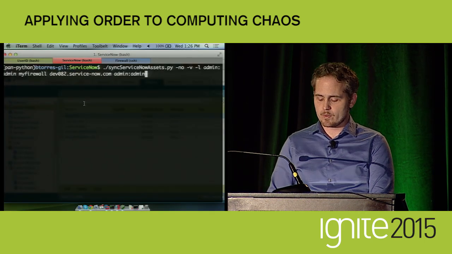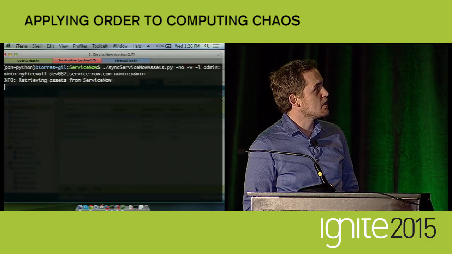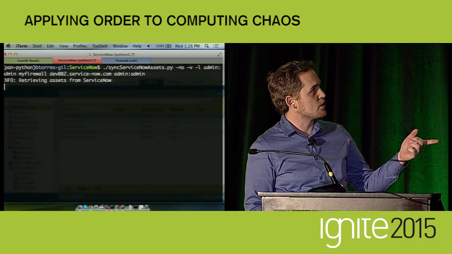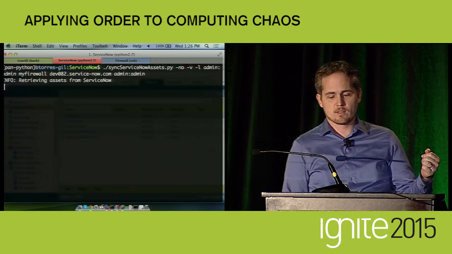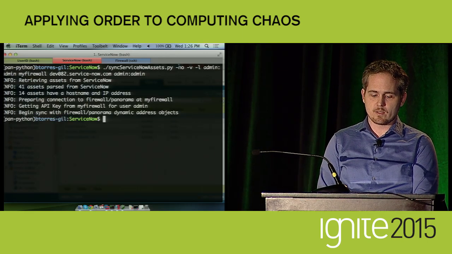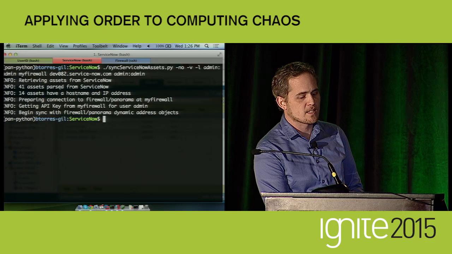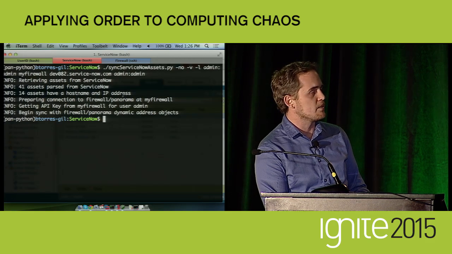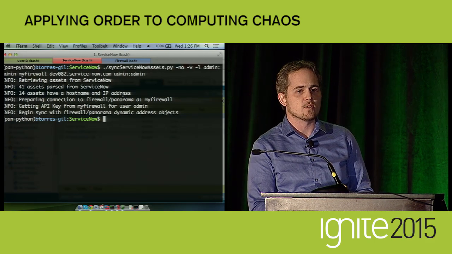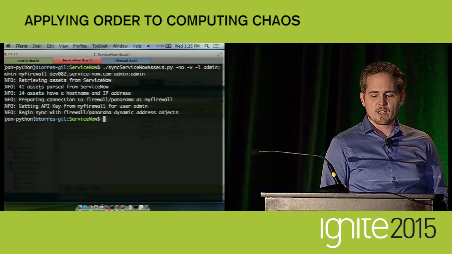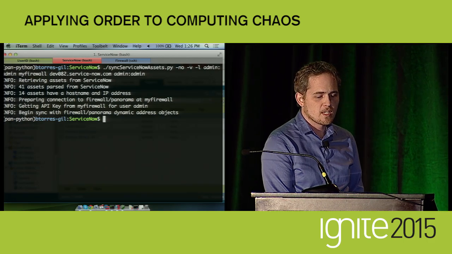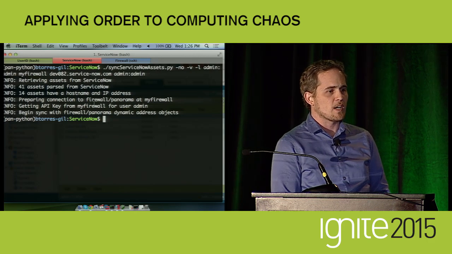All right, so I'll go ahead and run this script, and it's going to tell you what it's doing. So it's retrieving assets from ServiceNow. There it goes. So it pulled 41 assets, but only found 14 that are really relevant. They have a host name, an IP address, and their server asset. Then it prepares a connection to the firewall. It gets an API key from the firewall.